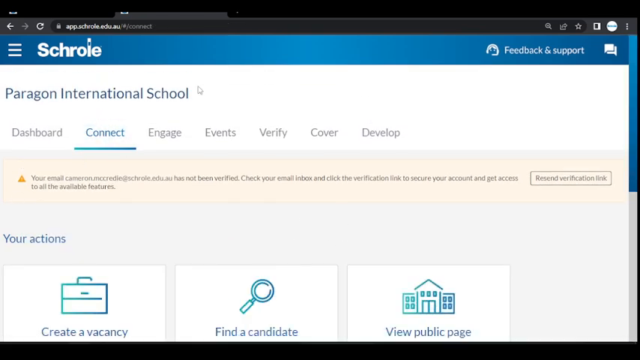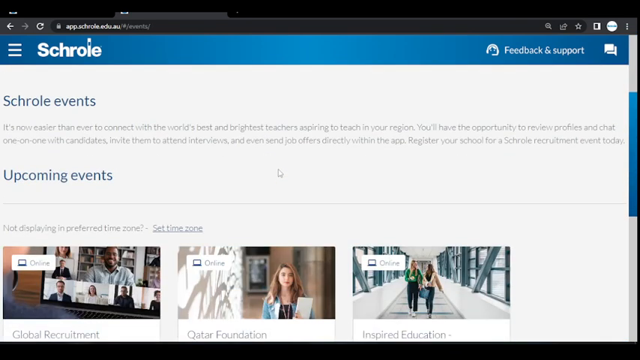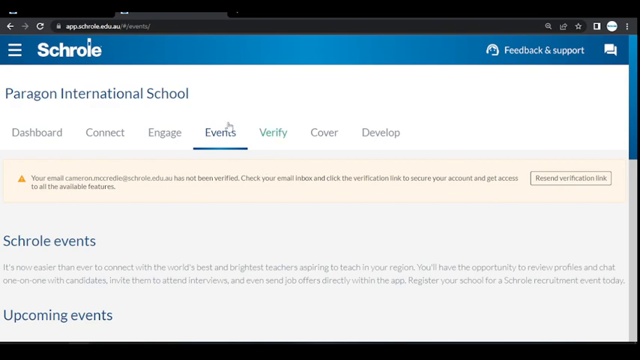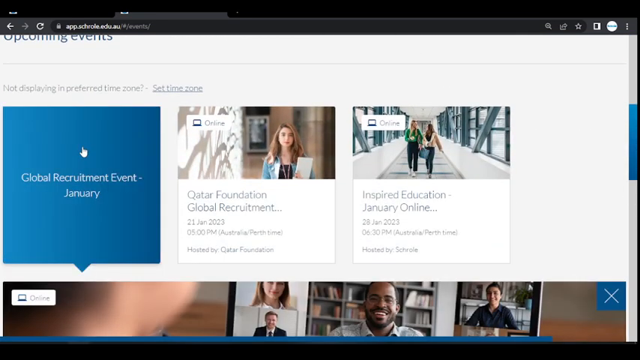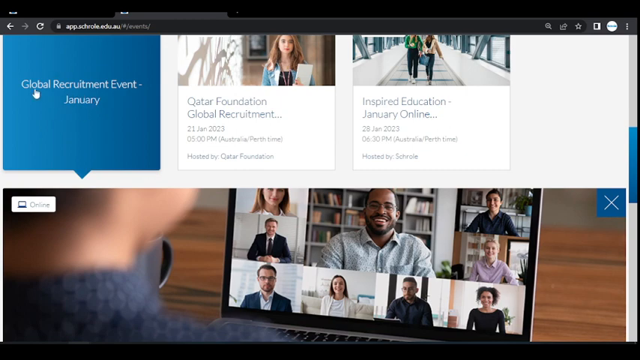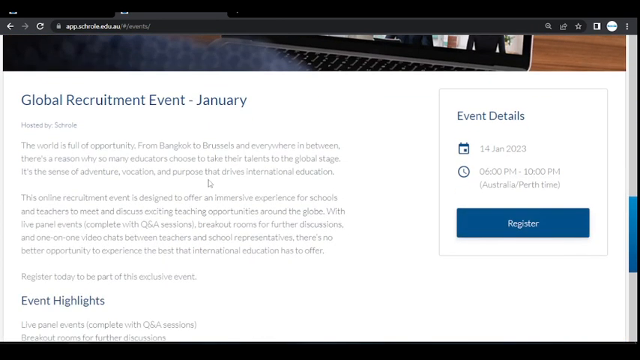But yeah, the other thing as well is, look, with the events, if you jump into this area and if you want to make sure that you're registered, if you click on our global recruitment event for January and just hit the register button, you can do the same with your team members. Once they've been added into the platform, they'll be able to come in here and hit the register button as well.